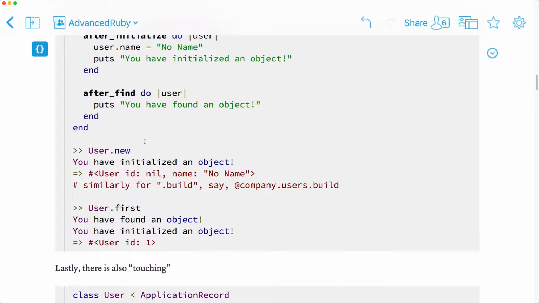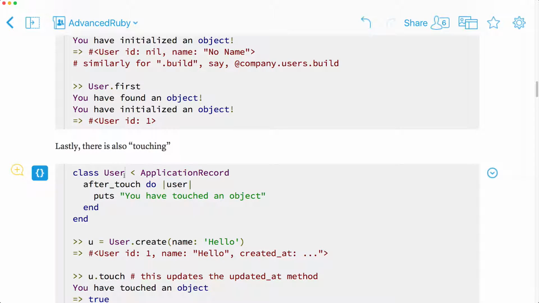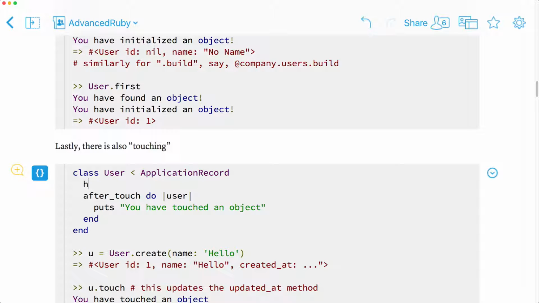So this is after find, right? There's also something called touch. Has anyone used it? When you touch something, it updates the timestamp, which is nice. In some cases, you want it, and there's even a relationship. You can have a relationship where when you touch a child, it also touches the parent. So you can have user, let's say, has_many posts, touch: true. So when you touch the child, then it will also touch user.